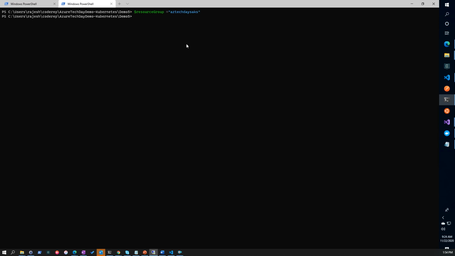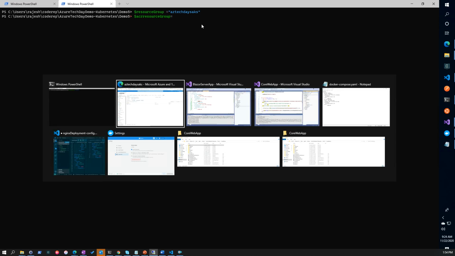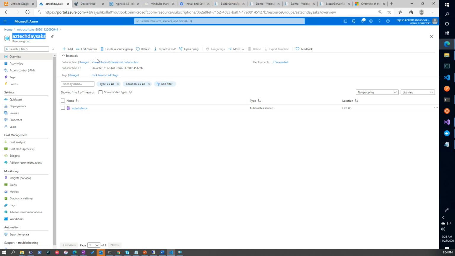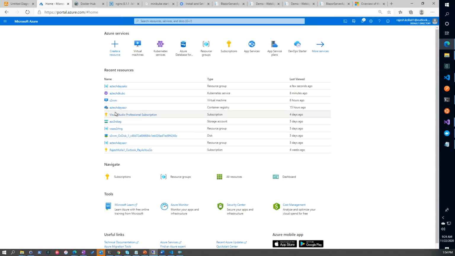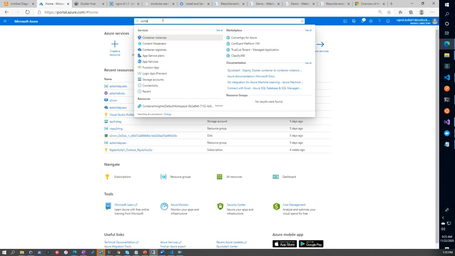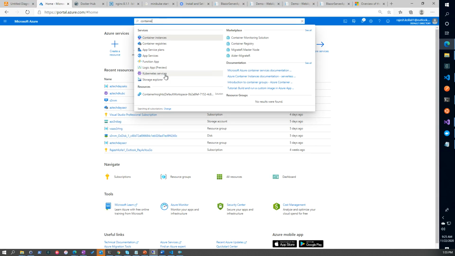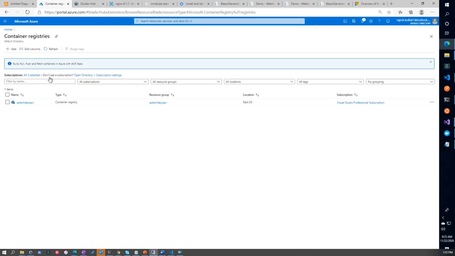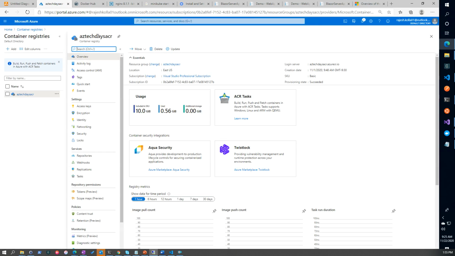Just define the variable. I'm going to define another variable, ACR resource group, Azure Container Registry resource group. I think it is this one. Container registry, where is that? Yeah, this is the container registry, and this is the name. I need the resource group as well. This is the resource group.